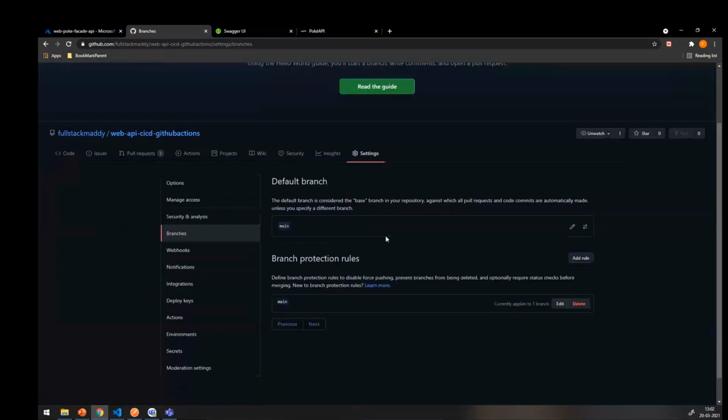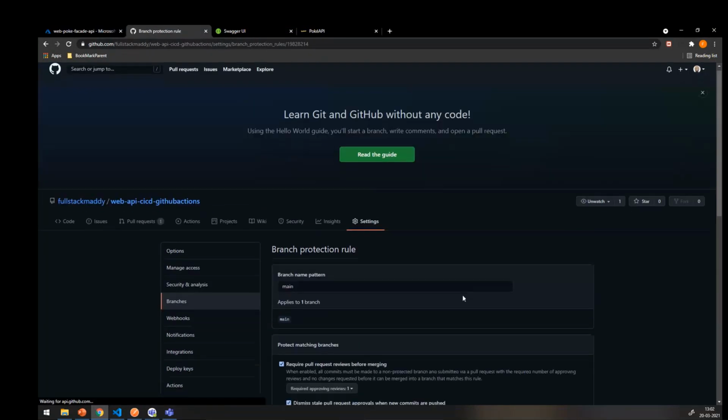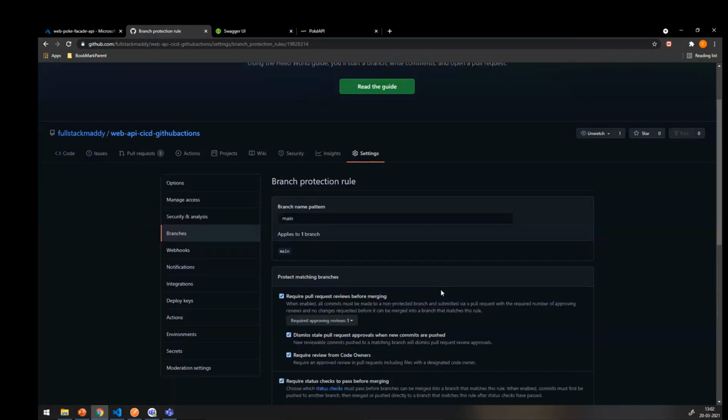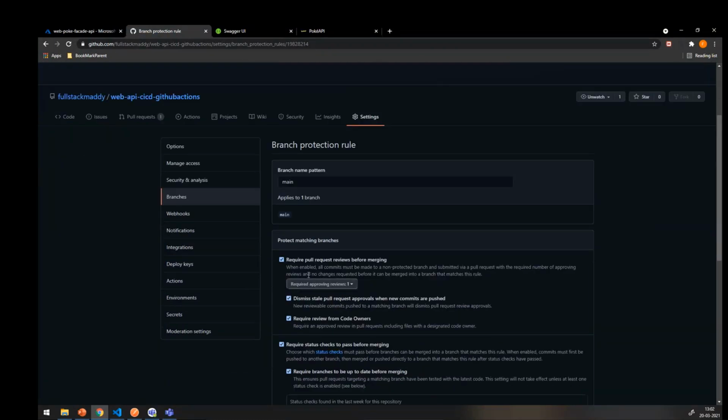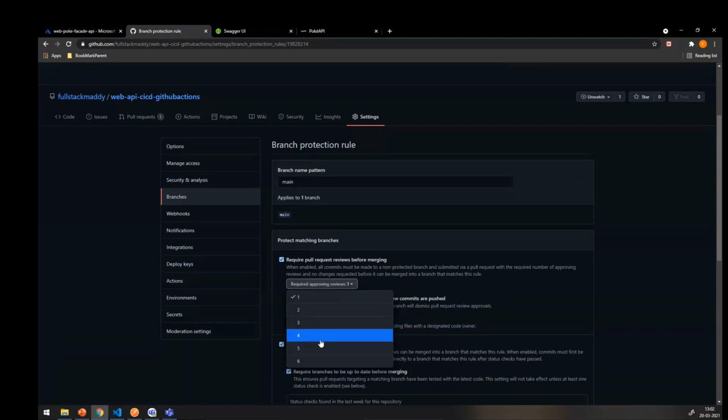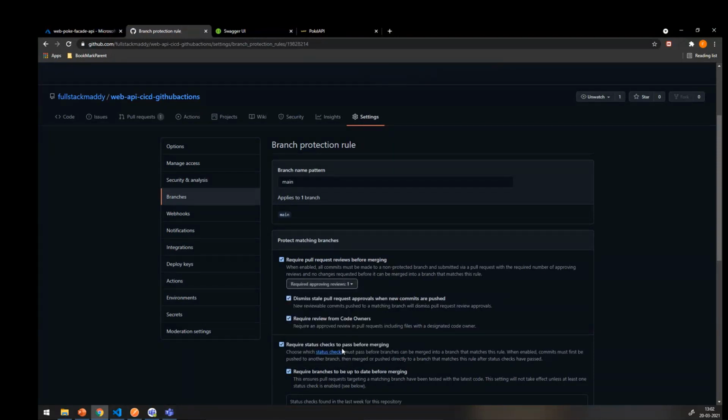So how I have done this is basically I have enabled something called protection rules on the branches. So I've defined a protection rule for my main branch. It basically says that whenever someone is raising a pull request on the main branch, I require at least one reviewer for this. So we can specify a maximum of 6 reviewers, and we can assign those reviewers while creating the pull request.